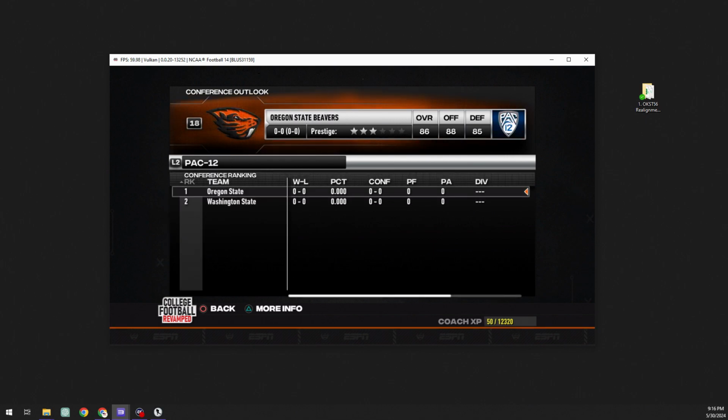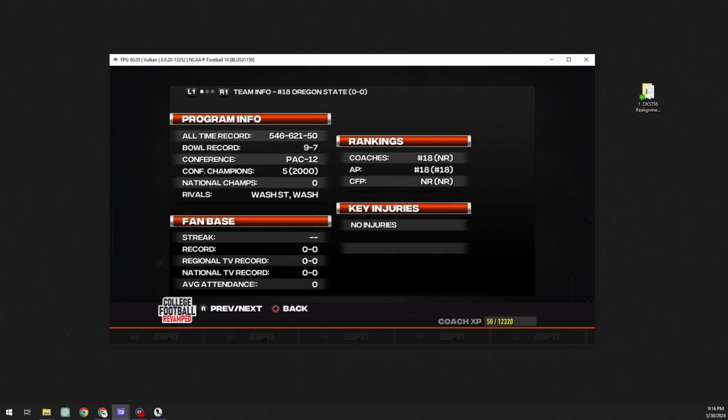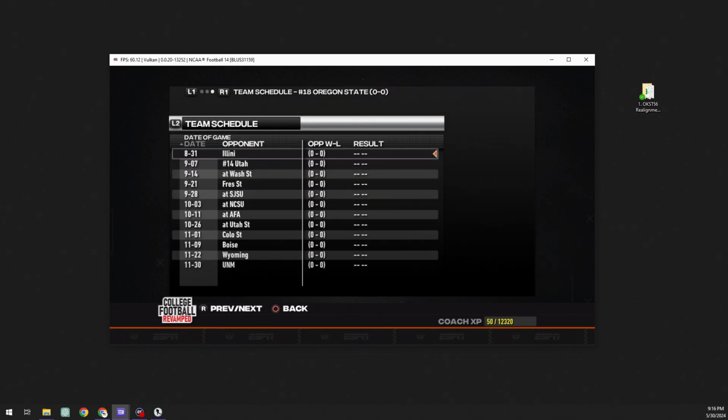Pac-12, I just want to show you this. We're going to look at their schedule really quick. As you can see, it's scheduled Fresno State, San Jose, North Carolina State's a random one, Air Force, Utah, Colorado State, Boise, Wyoming, just like they were playing an actual conference schedule against the Mountain West.